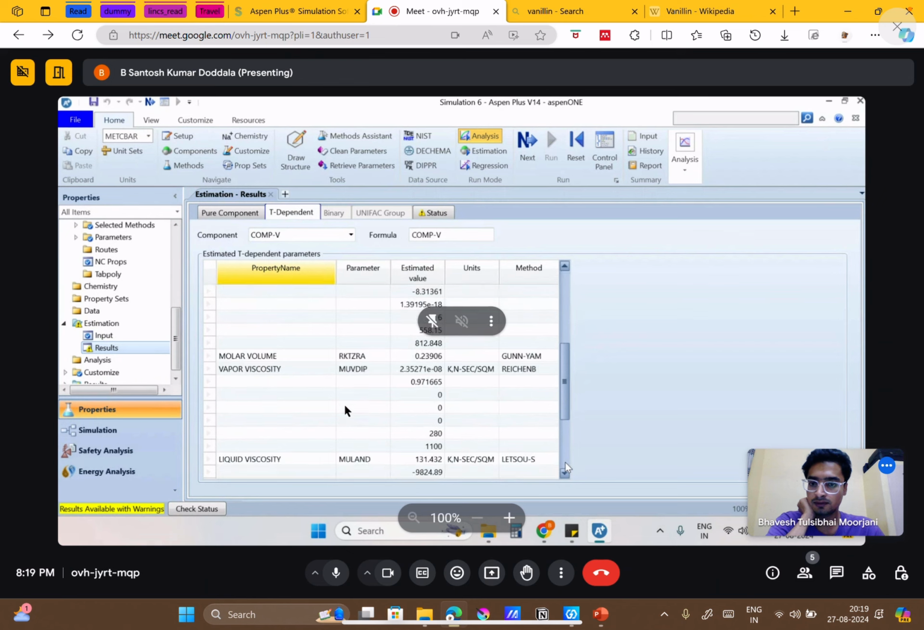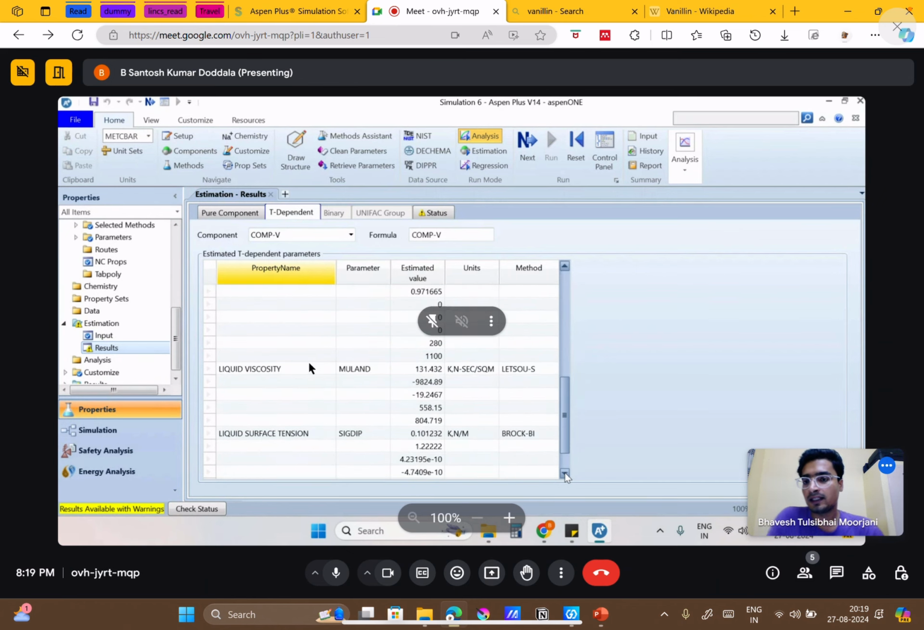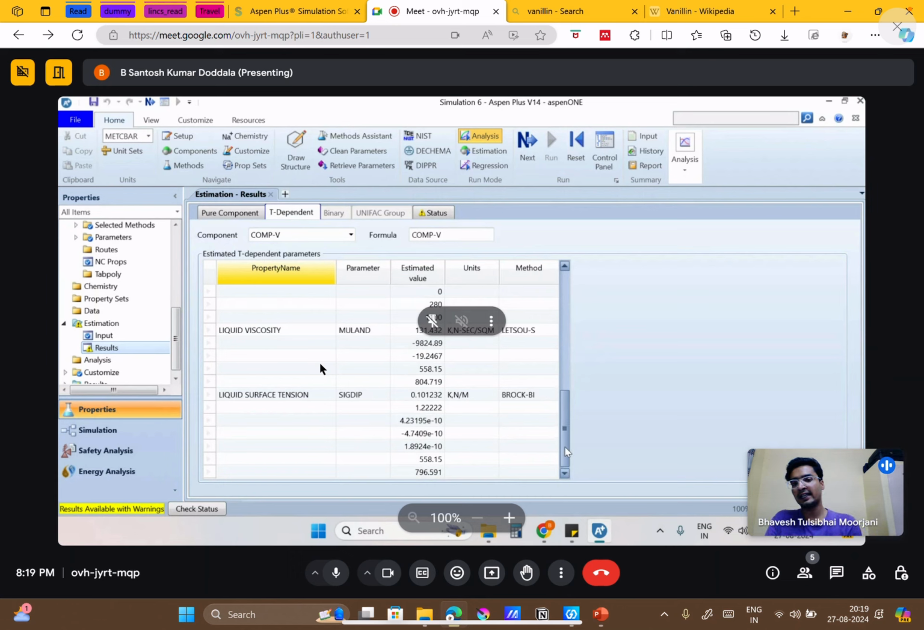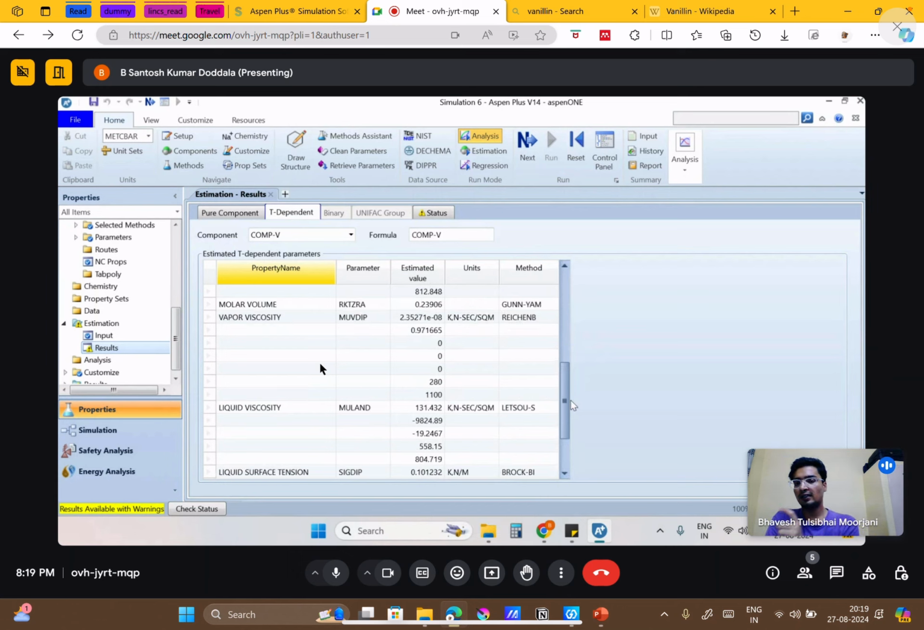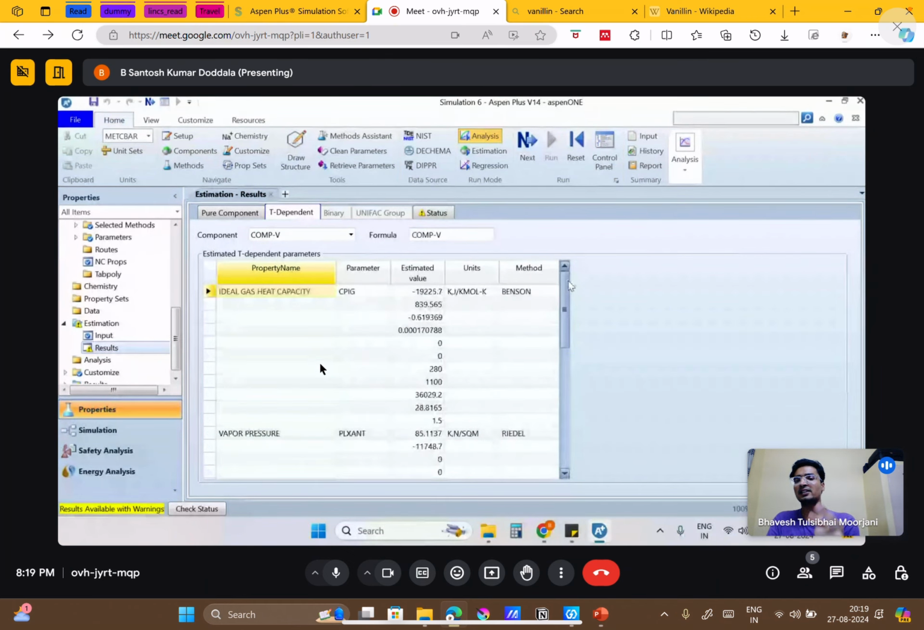Go down, liquid viscosity. So multiple properties are calculated. How did that happen? Because we provided the connectivity. Now when we draw the structure on our own, we just give it the atoms present, but we don't explicitly specify the bonds here. In that case, you have to use the calculate bond option so that it gets the complete structure idea.